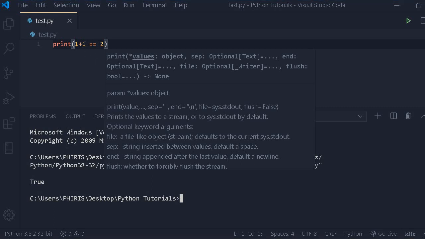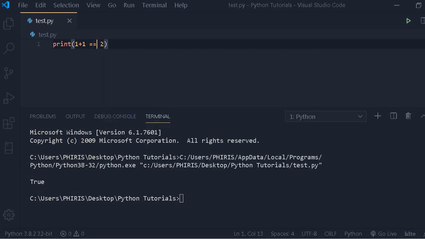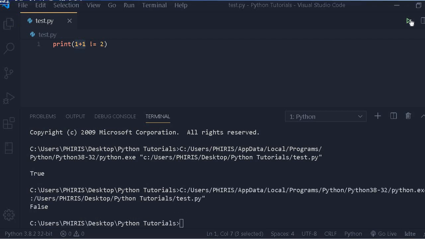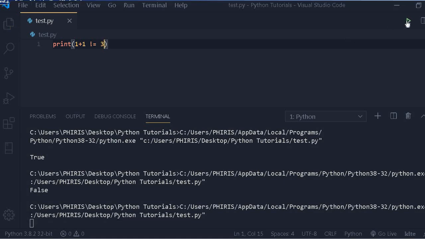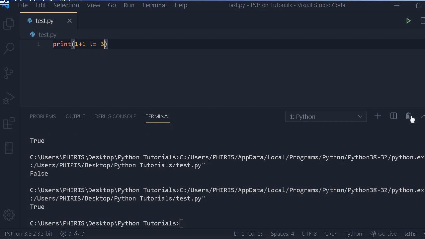So this prints out True if our argument is true. So as you can see here, we also have the not equal to operator. This is basically just the opposite. If our first statement here, 1 plus 1 is not equal to 2, it will print out True. But since it is, it prints out False. But if I indicate there 3, as you can see, it prints out True there.